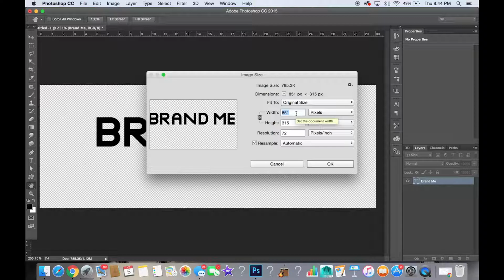Just on a side note, if you do make changes to the pixel size, it will also reflect on the size of the lettering and that type of thing. It will stretch everything bigger.